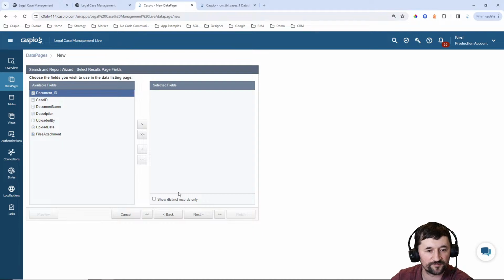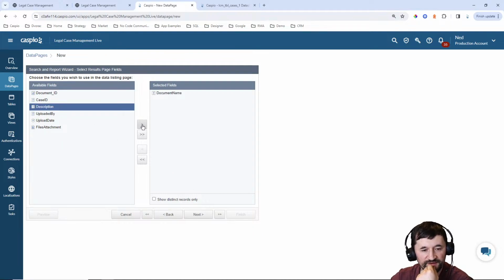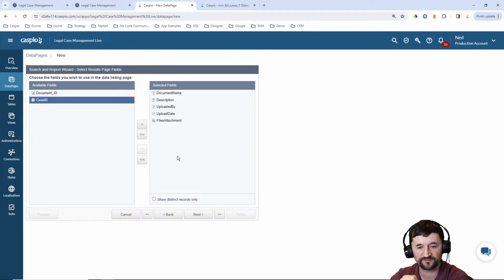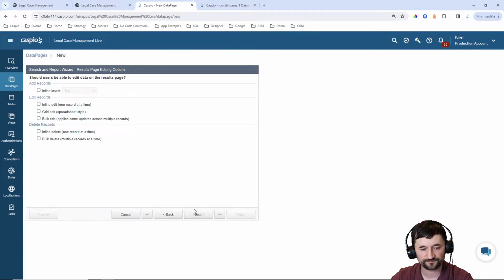All right, so now what information do we want to display? So let's display the document name, description, uploaded by, uploaded date, and the attachment itself. And here you can also do an inline insert. Okay, it's not very important, but just another way to add those documents for that case.